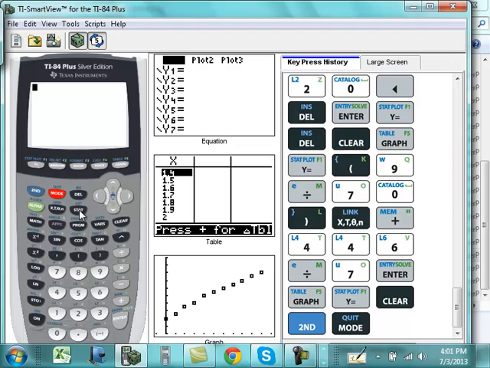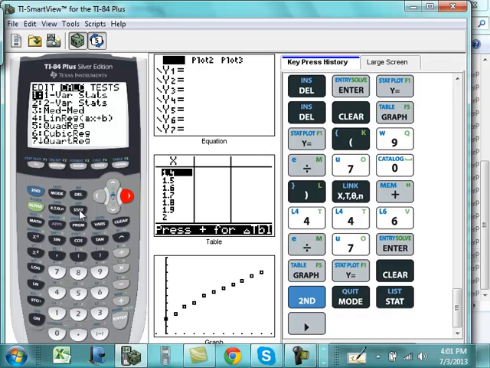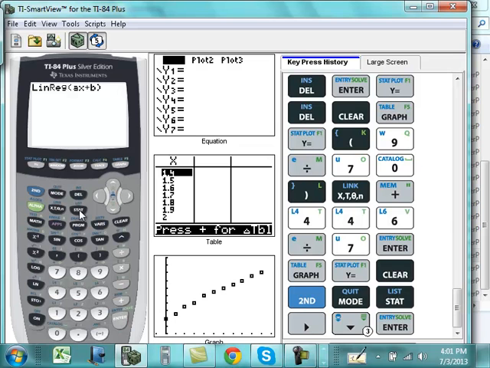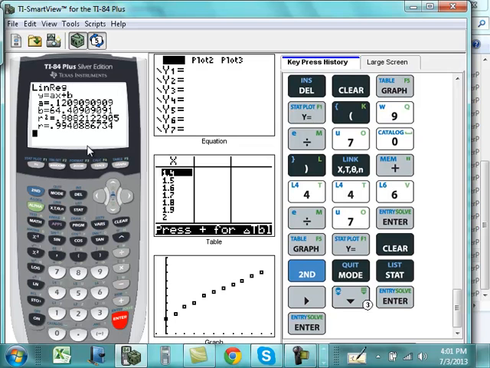All right, go into your statistics menu, go over to calculate, right arrow, and then go down to option 4, where it says linear regression, ax plus b. And then hit enter. Now, if you don't see this r and r squared down here, don't worry about it. We're really not talking about that, at least for now. All you need to focus on is the a and the b. The a is your slope, and the b is the y-intercept.